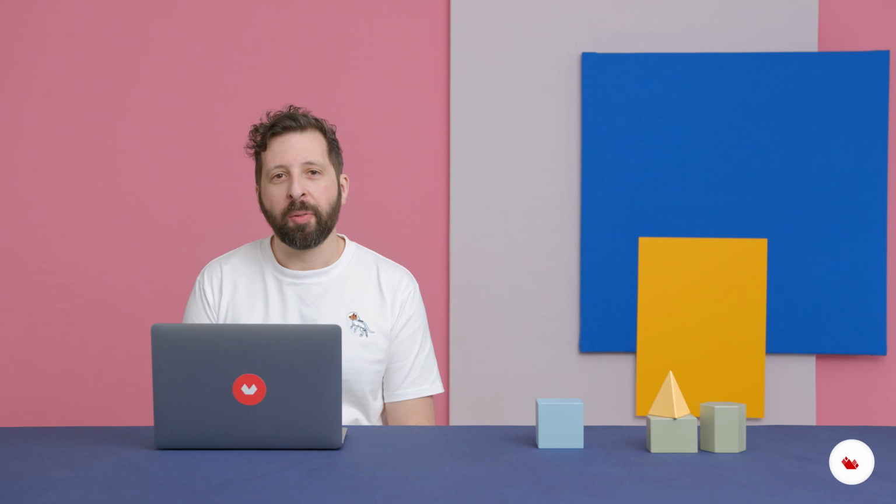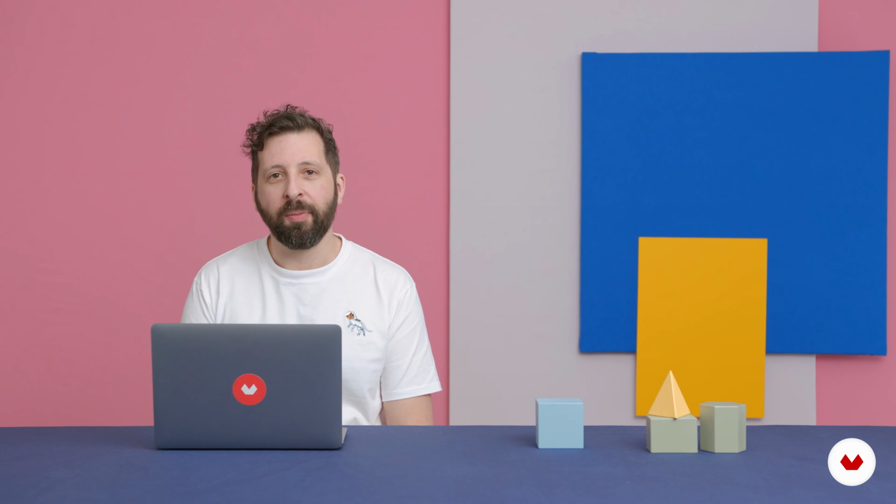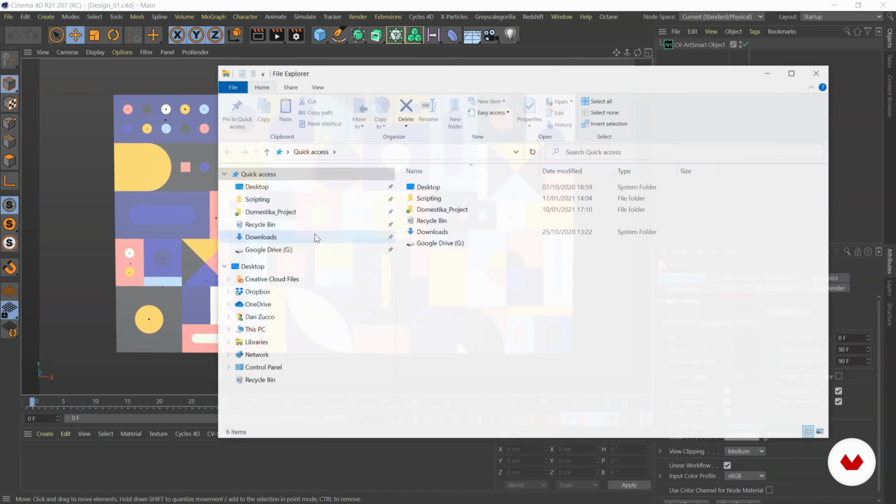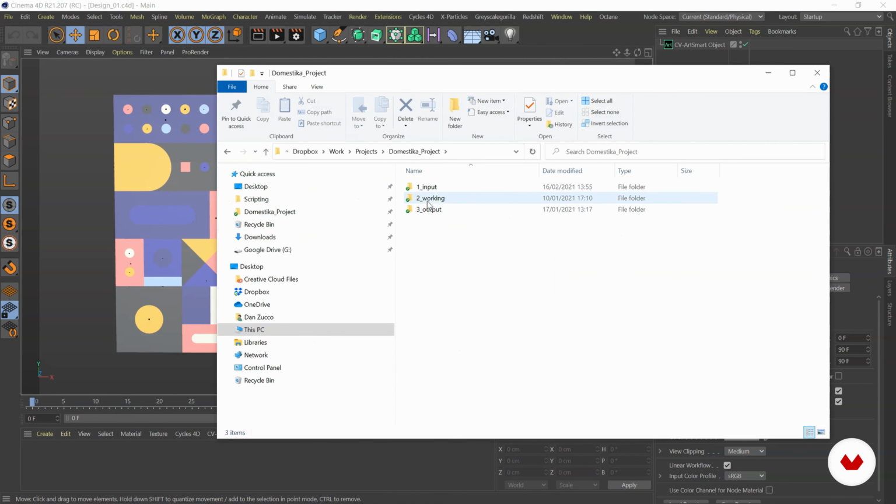In this lesson, we're going to be adding some variation and detail to our 3D design. This is where it gets fun. So I've saved my Cinema 4D file as design01, and I've saved that into my Domestika project, working, and Cinema 4D folder.